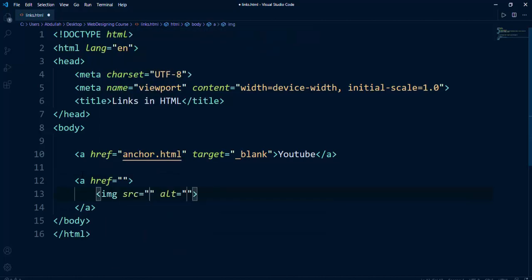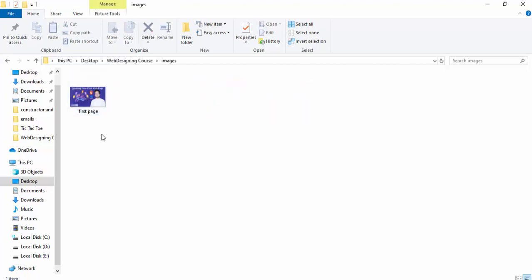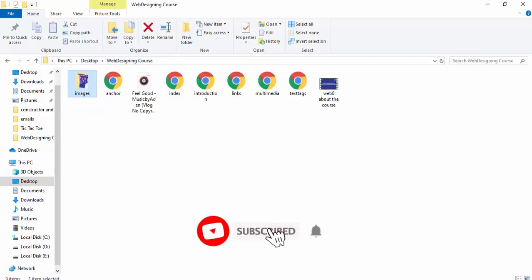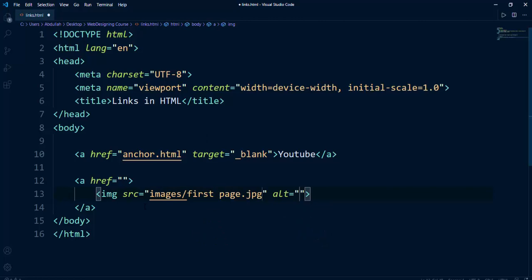Now the src will be, because we are in the web designing course folder, here we have the links.html file. We will go in the images, and then in the images we have first page.jpg. Now I will go back here. So we need to do the same thing right here. So we'll say we want to go in images slash first page.jpg.